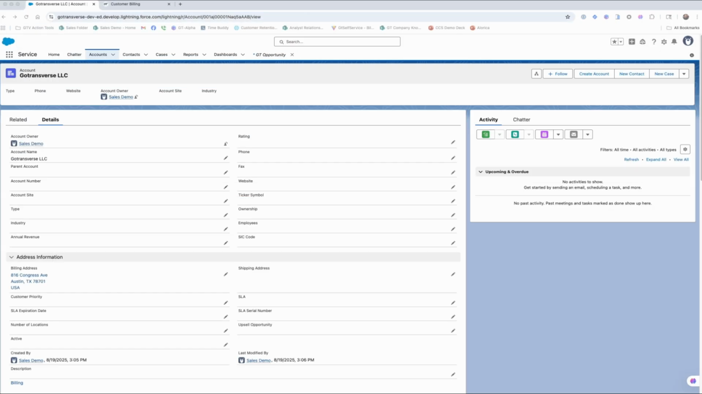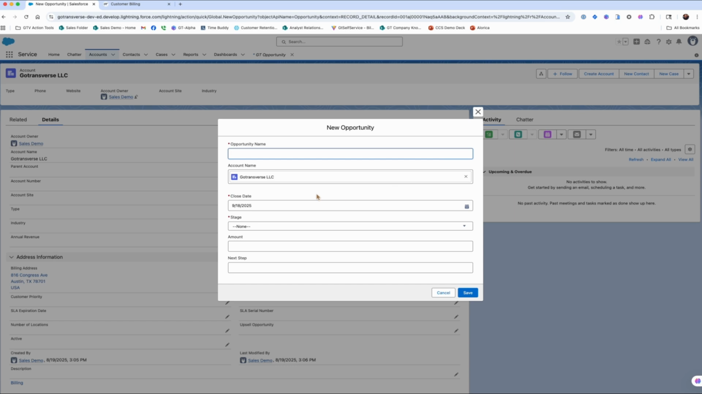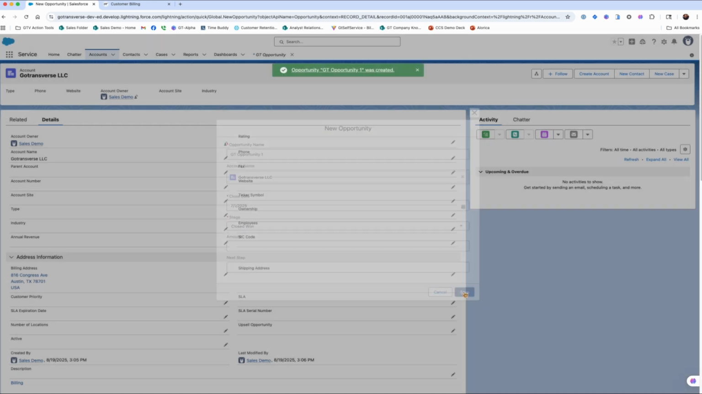Now that my account is created, we're going to create an opportunity. We follow the same Salesforce flow for that, and we'll start with a new opportunity. This opportunity has a name. We're calling it GT Opportunity 1, and we're going to have it close on the 1st of July. We're going to move along the process to a closed won state and save this.